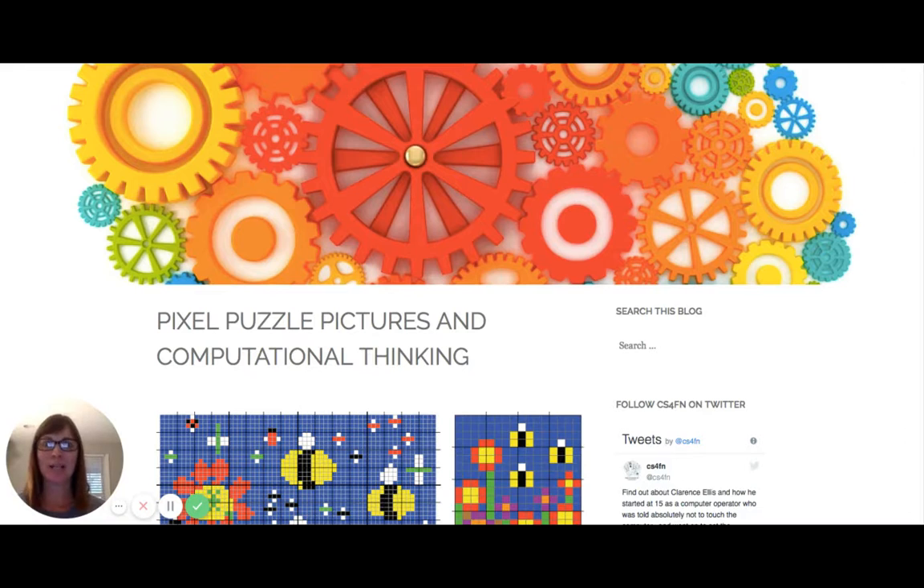This week we're going to take a look at computational thinking and pixel puzzle pictures. That's a little bit of a tongue twister. When we think about everything that's involved with the pixelation of a computer, all of the images that we look at on the computer, all the photos that we take are all made up of pixels, which are small little squares of color that formulate together to make a full picture.